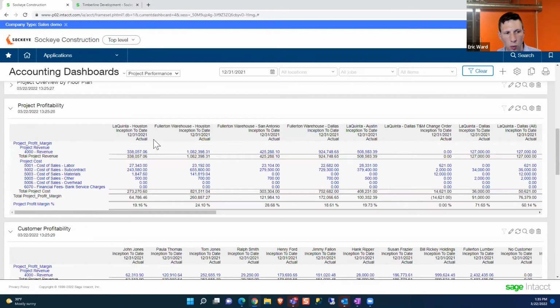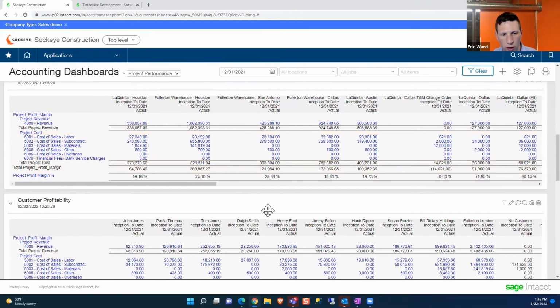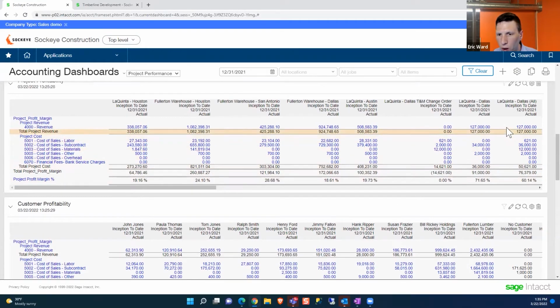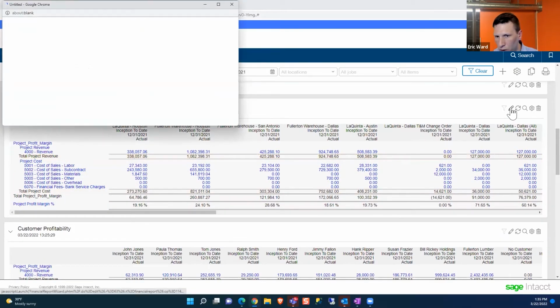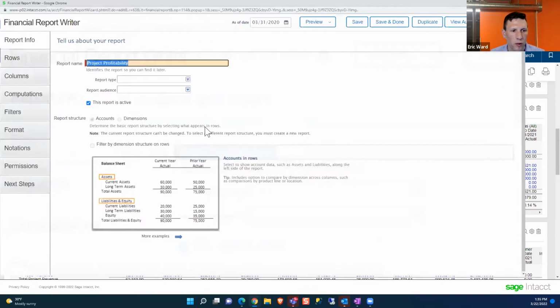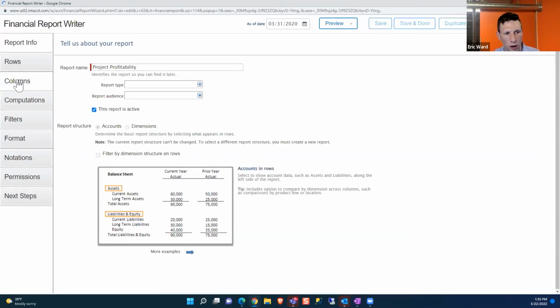Now we're going to take a look at what this report looks like in the setup. So bear in mind, it's a P&L report by job. The report underneath is the same report, but by customer instead of job. So I'll click on this pencil here for the reporting changes, and I'll click on columns.